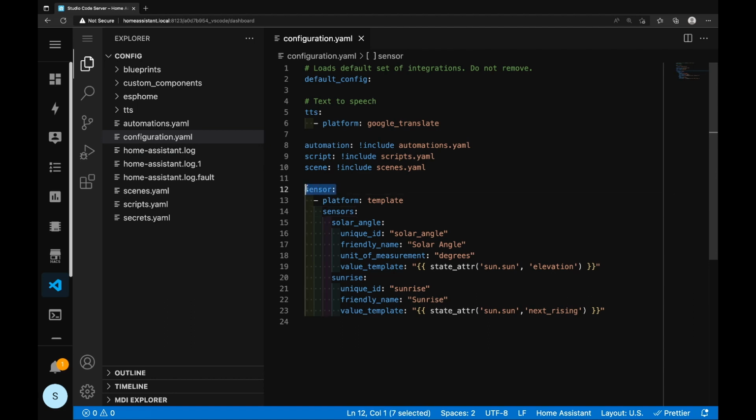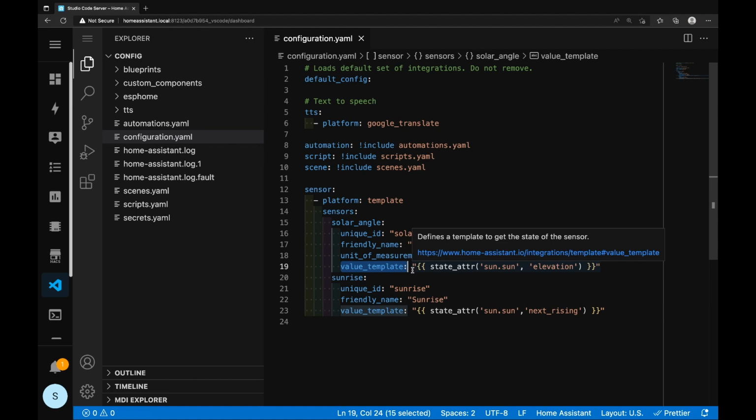So in our configuration.yaml, I'm adding the sensor domain and I'm using the platform of template for creating some template sensors. We're then opening up an array, and inside that array, we're defining the different sensors that we want. So we've got this solar angle sensor that has a unique ID of solar angle. It has a friendly name of solar angle. It has a unit of measurement of degrees, and a value template. And this value template is where we are extracting the data from the attributes section of an entity.